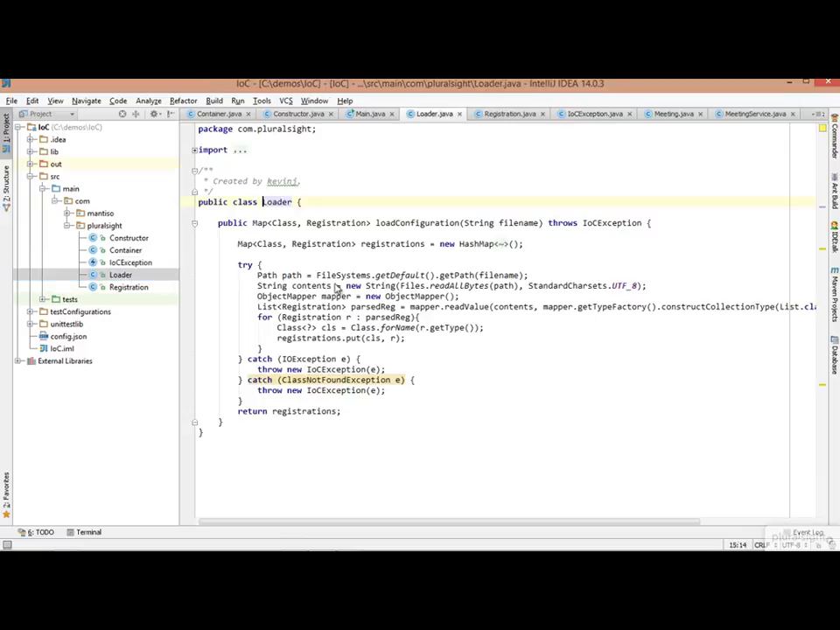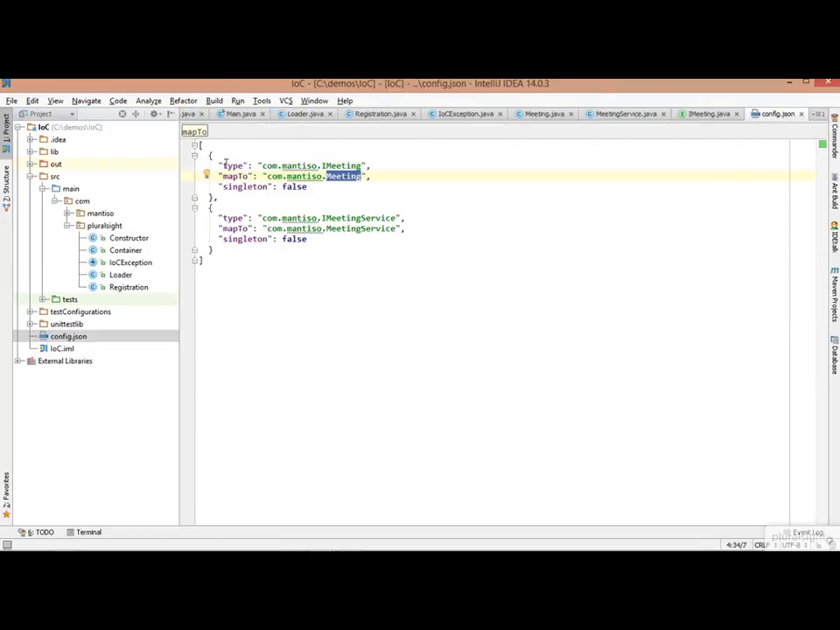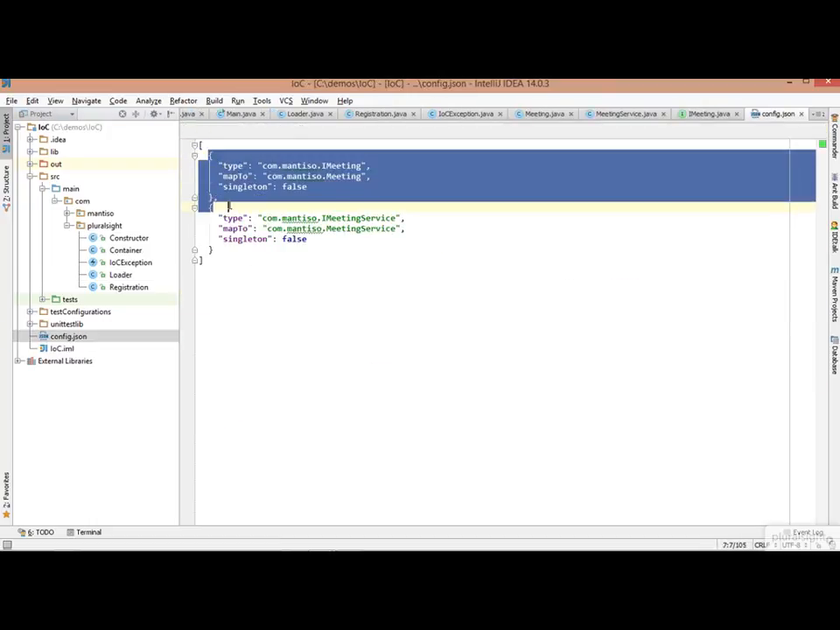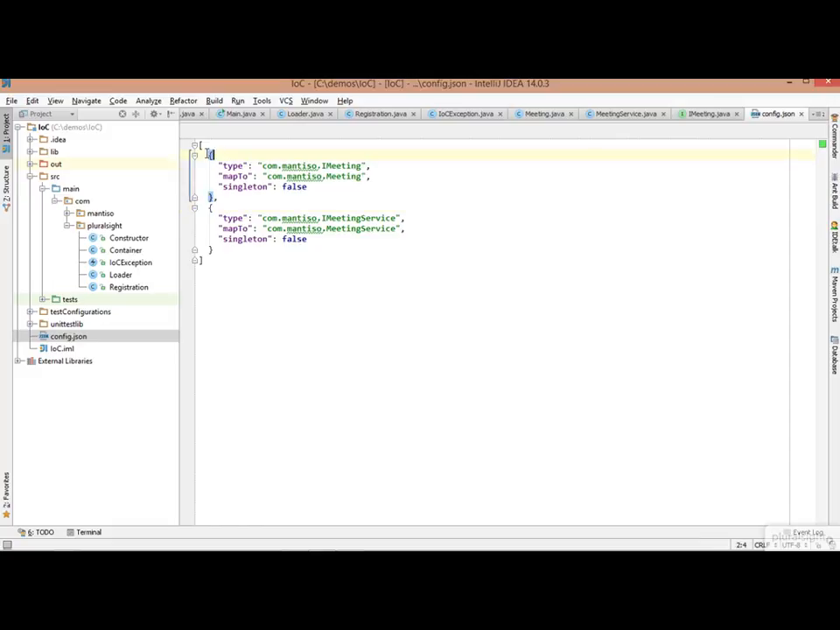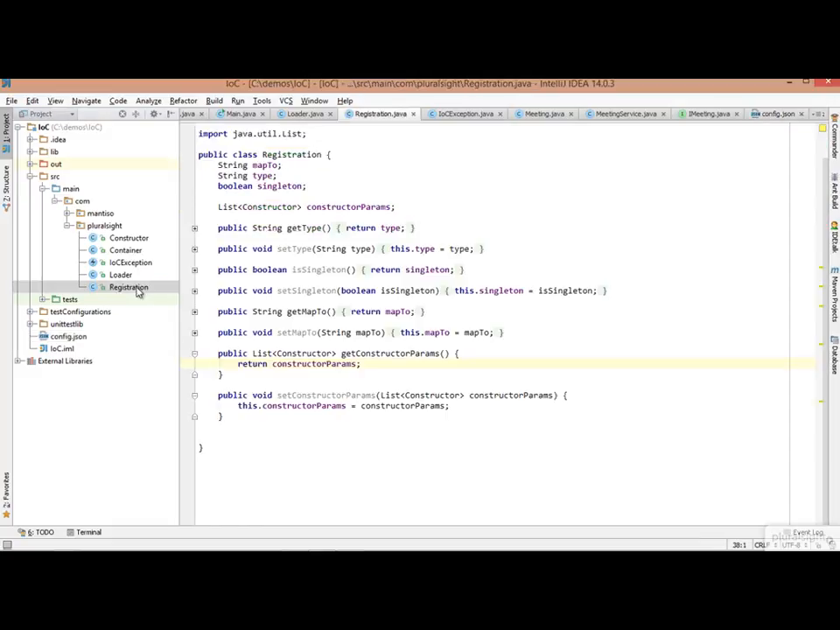We have a loader class, and the job of the loader class is to load the configuration from the JSON file. So this is using things like an object mapper class to map JSON objects into Java objects and then load those up. The JSON config file that we saw looks like this. This is an array of information about things to load, and each of these things we'll call a registration. So there's a registration class that the loader loads things into.